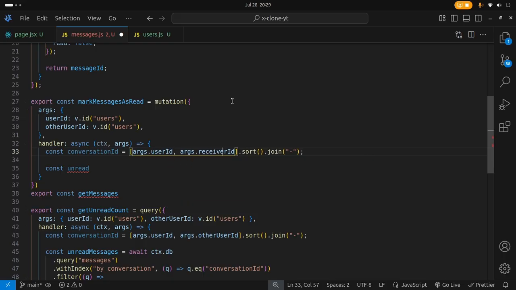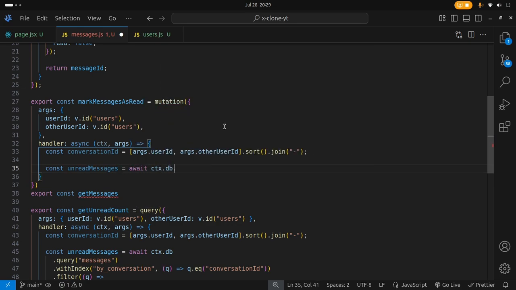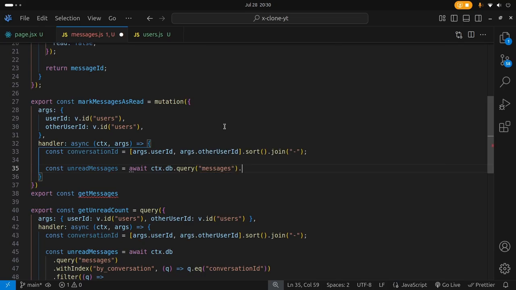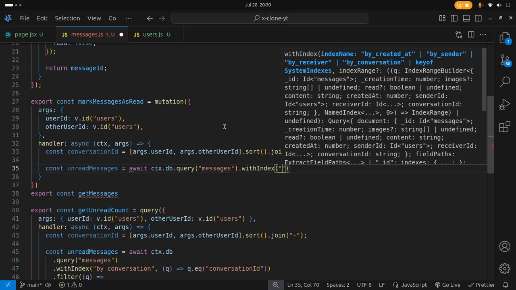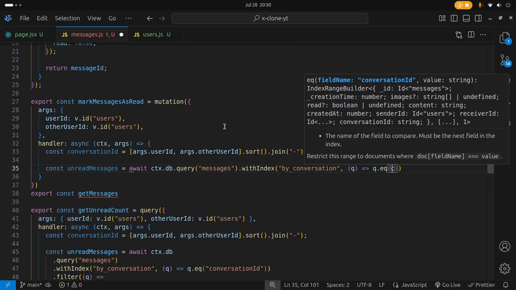So arguments.userId and then arguments.otherUserId. When you're copying things, always make sure you're copying the correct thing. Then we're going to say const unreadMessages is equal to await context.db.query, and we're querying the messages table with the index by conversation. Then pass in our callback function, where we're going to say query.equals and pass in the conversation ID.